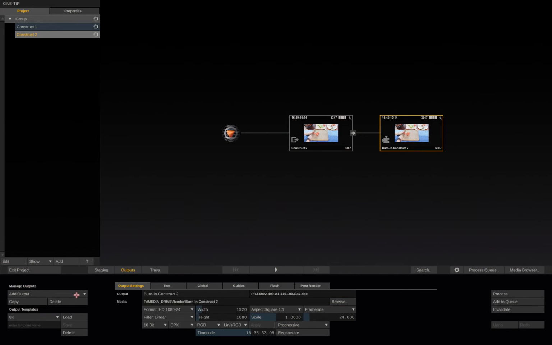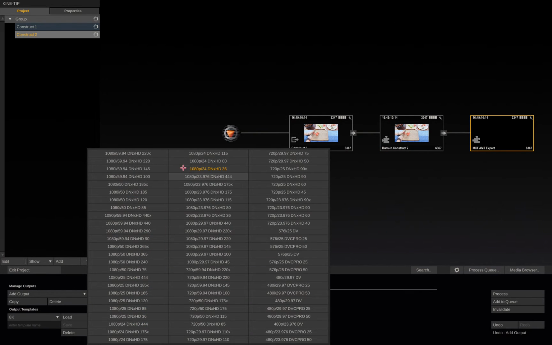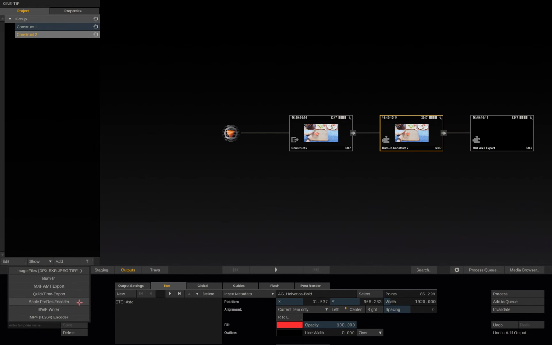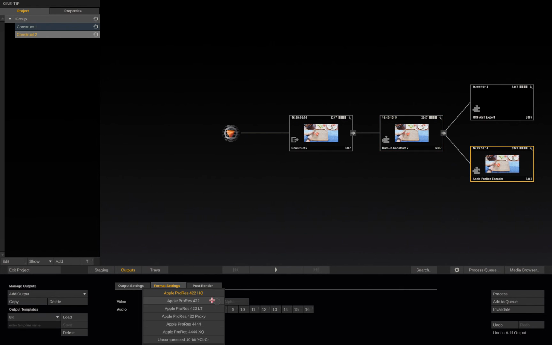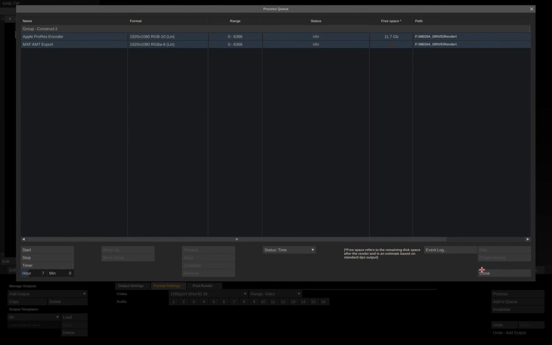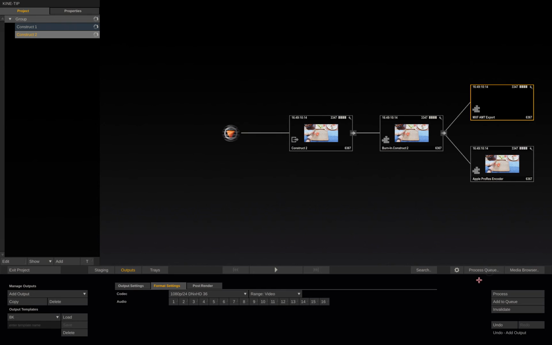Now once done, I can add another output node, which can be like here an MXF export, in that case going to be a DNxHD 36, and then from my burn-in, you can also add an Apple ProRes encoder. Here I'm on PC. Let's say 422 LT. And add these to my process queue. Add this one to the process queue. And this is my process queue. If I start processing from now, using either the start button or the timer, or even select one and hit process, it will in any case be background processing.